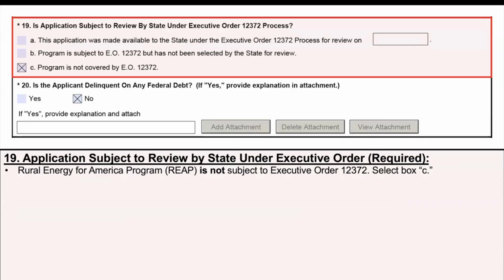For field 19, check box C. The REAP program is not subject to Executive Order 12372. For field 20, answer truthfully. If your business is not behind on any federal debts, select no.